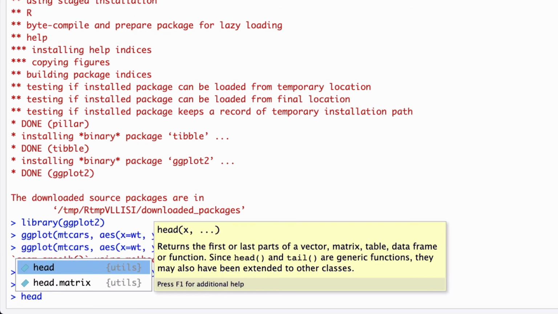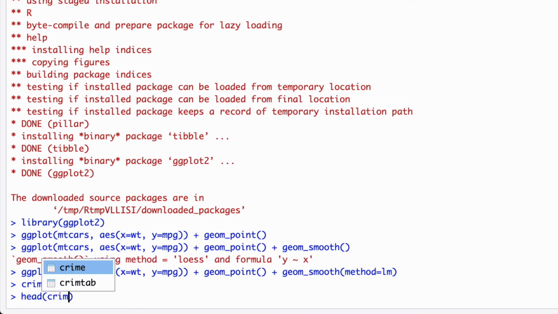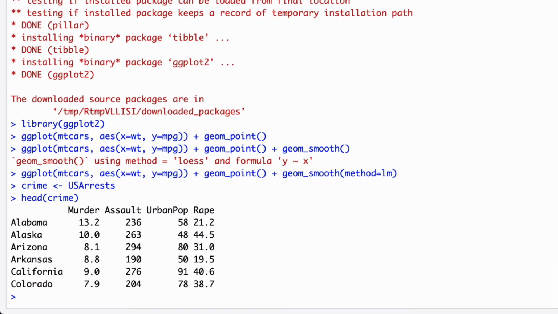Let's do the head command again. And we just have to type crime to see what this database looks like. And we see there are states down the left-hand column, and there are 4 categories related to U.S. arrests. Well, let's look at the structure of this database.